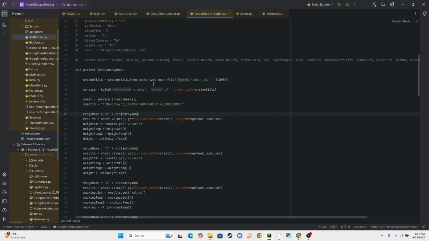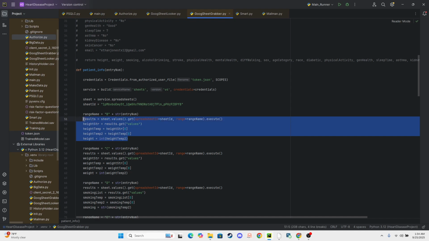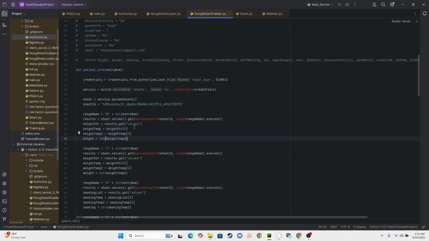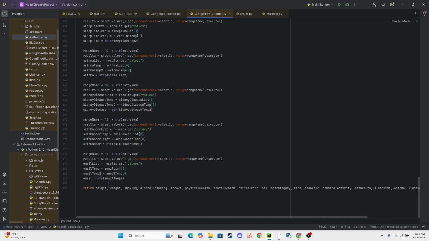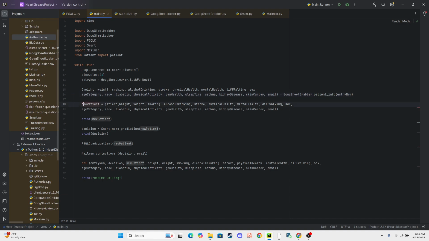Now, all of this information is meant to parse the results of each cell into a usable variable. So, since we actually grab the cell not as a variable, but rather as a list within a list, we have to get the value of the first entry of the list of lists, and then that list, we have to grab the first value of the list, and then parse it as the proper data type. Those get returned en masse to main. And then a new patient object is created for ease of use.